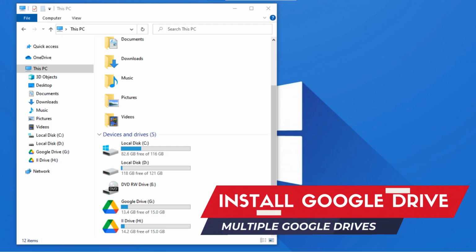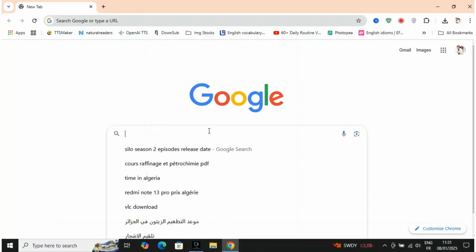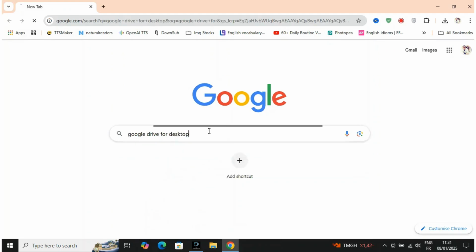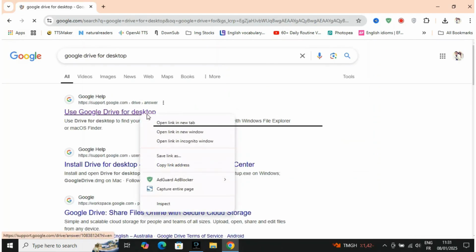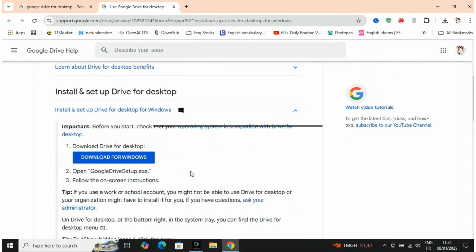Let's dive in. To begin, we'll need to download and install Google Drive for desktop. Open your preferred web browser and search for Google Drive for desktop. Look for the official Google website and click on the link to access the download page. On this page, find the button labeled Download for Windows and click it.